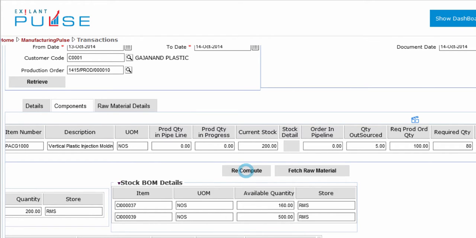Click Recompute button to recalculate quantities for the associated subcomponents and subassemblies. The raw materials for the item is already populated in the Raw Material Details tab. However, if you change the required quantity, then you must click Fetch Raw Material to update the raw material quantities in the Raw Material Details tab. You can also change the raw material quantity in the Raw Materials tab. However, it does not update the quantity in the Components tab.